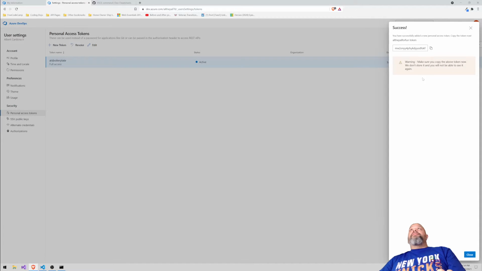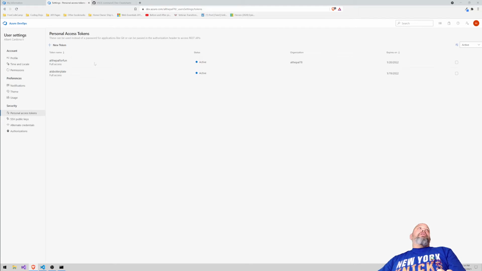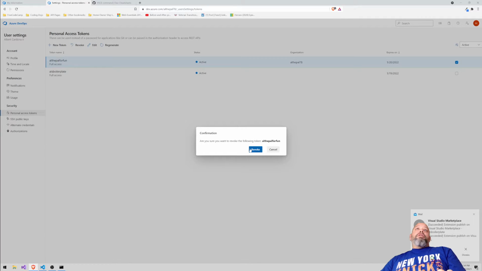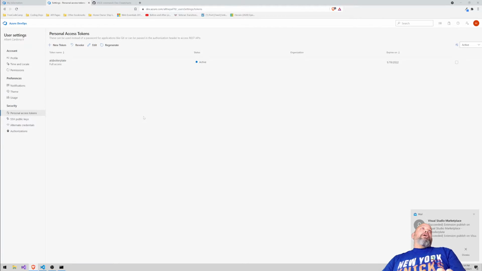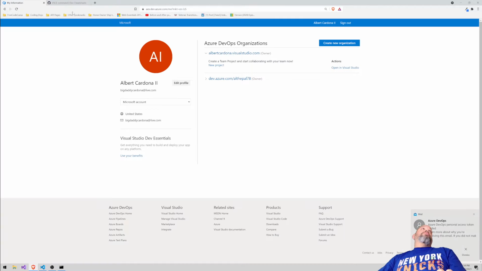I press create. This is the key. You get to copy it right here, and then it says make sure you copy it. So you see all the power for fun. It doesn't really matter. In this one right here, we're going to revoke it anyway. I don't care because I'm not using it, and that was just for show, to show you how to do it. So that's that.